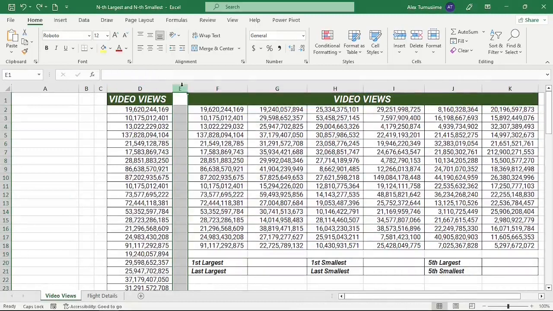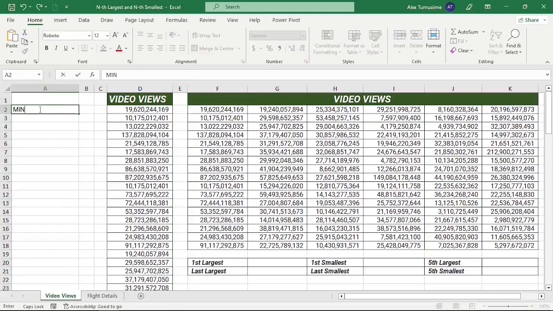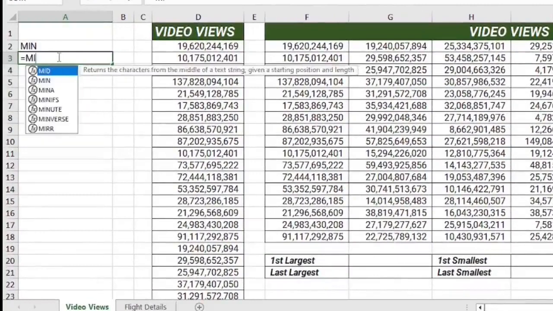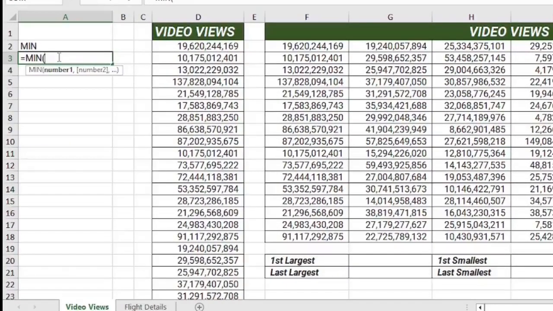But before we look at how to use the LARGE and SMALL functions, let us first determine the minimum and the maximum values using the MIN and the MAX functions within our dataset. To determine the minimum value, we are going to use the MIN function. We type the equal sign, then MIN, followed by an opening bracket.